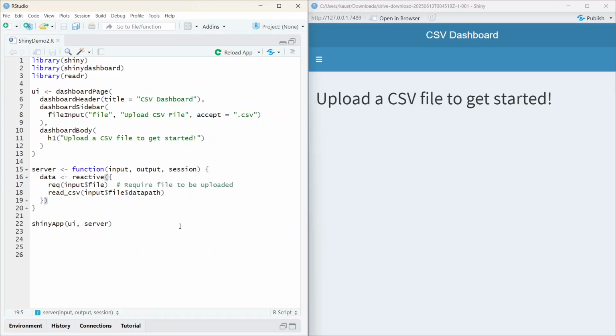Hello everyone. In this video, we'll take a look at how a CSV file can be uploaded on a dashboard. So, if you have seen the previous video, you know that we are using the library Shiny and Shiny dashboard. Additionally, we'll use the reader library over here, which will help us to upload the CSV file and read its contents. Now, again, we create the UI using the dashboard page function.